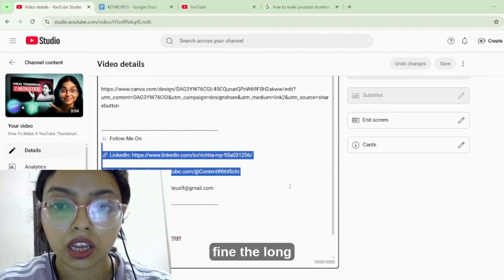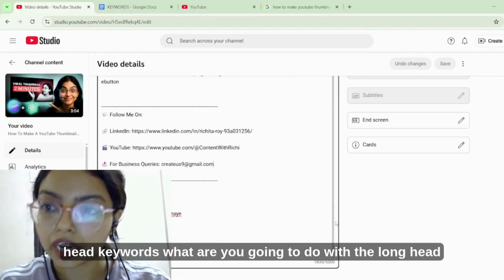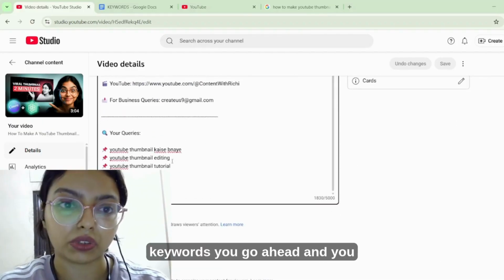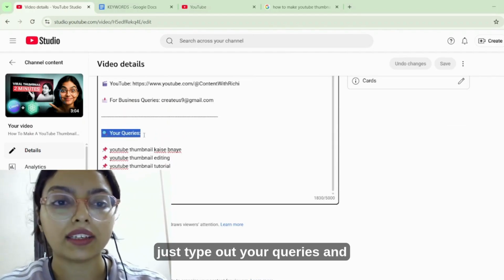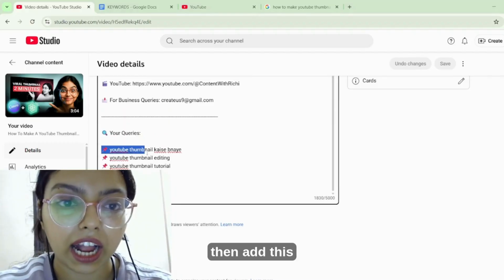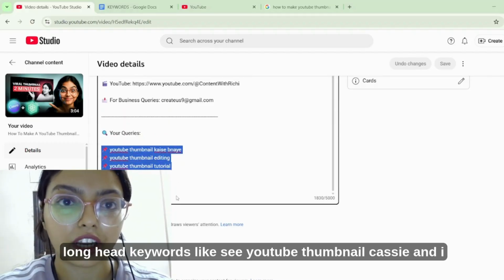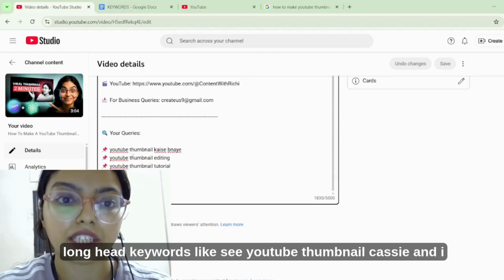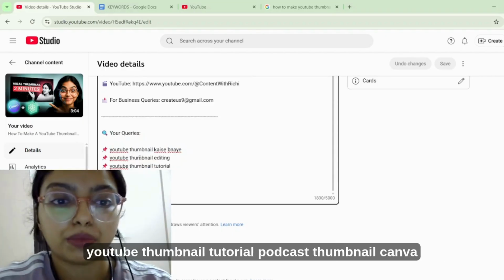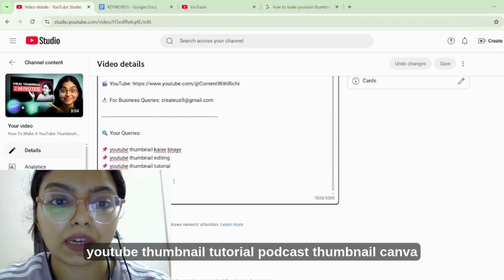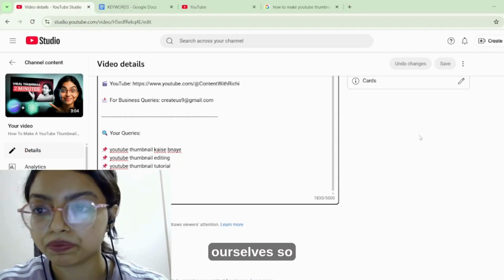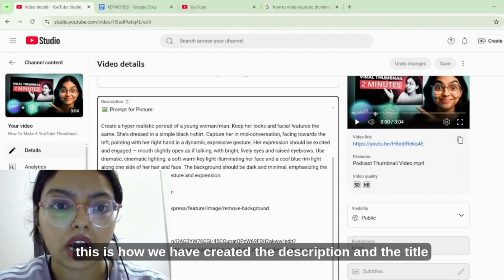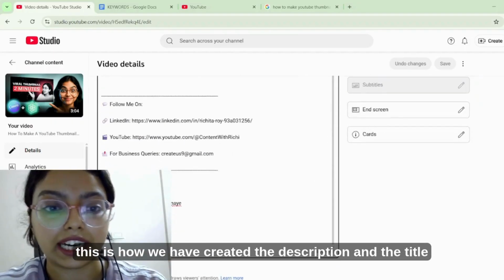That is fine. The long tail keywords. What are you going to do with the long tail keywords? You go ahead and just type out your queries and then add these long tail keywords, like YouTube thumbnail कैसे बनाए, YouTube thumbnail editing, YouTube thumbnail tutorial, podcast thumbnail Canva, thumbnail design AI. Here we have included these as well. So this is how we have created the description and the title.